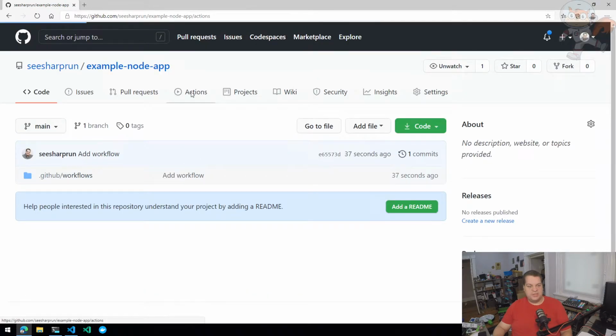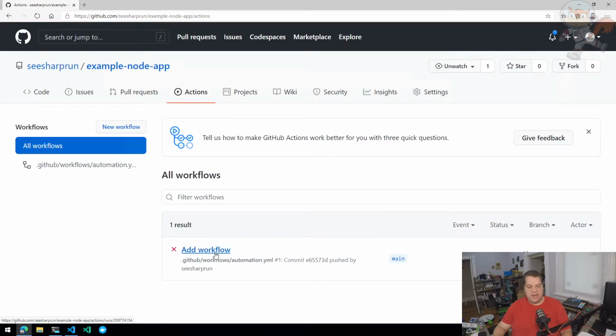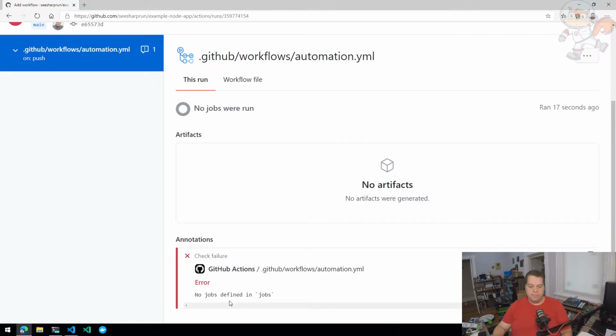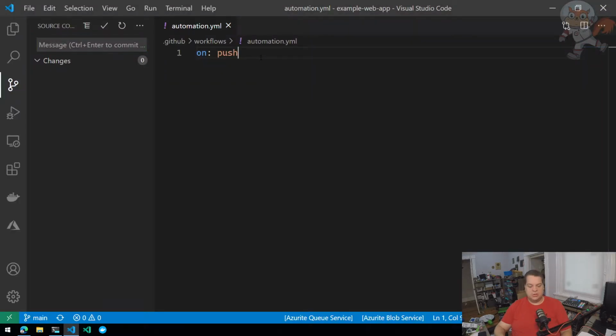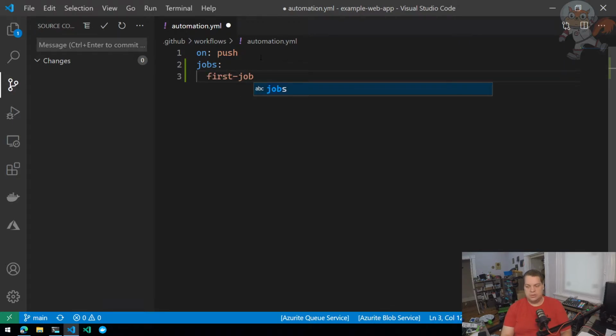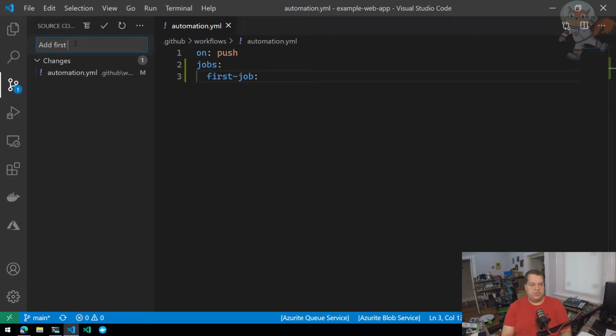Now if I go to GitHub Actions, I see that my add workflow has run. My workflow ran because of the add workflow commit, but there's a red X, so that means it failed. Let's go look and see why it failed. It says, hey, we don't have any jobs defined. So I'll go define a job. It looks like I need a jobs key, and I can define a job in there. I think I'm going to call this job first job. Save it. Add a commit called add first job and push that commit from here to GitHub.